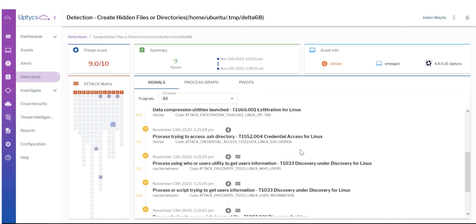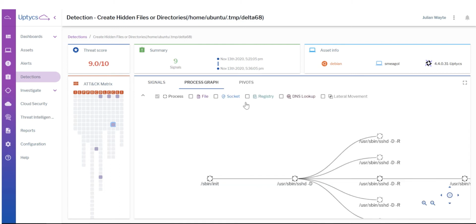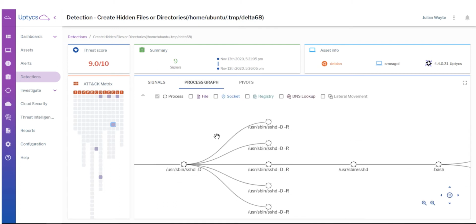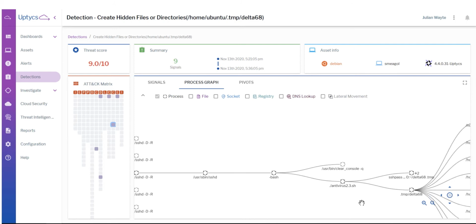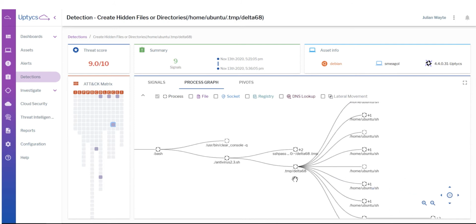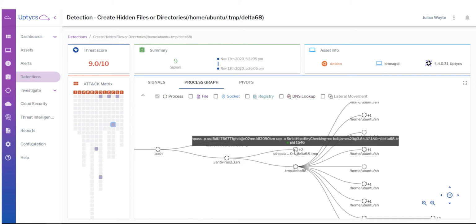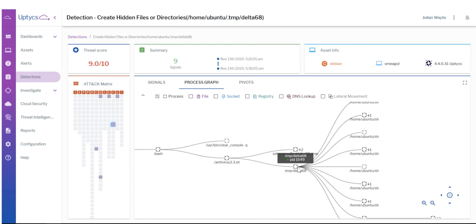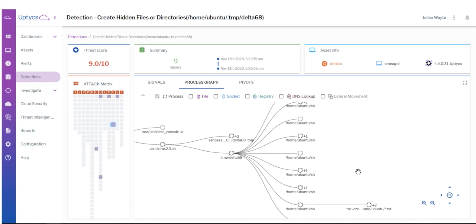So all of these different signals are mapped to the various techniques on the MITRE ATT&CK framework, and we can combine them all because we have very rich ancestry information. And here you can see the graphical representation of the process tree. So we can tell that the Trojan was run, payload was downloaded, payload was executed, and then exactly what happened when the payload was executed.